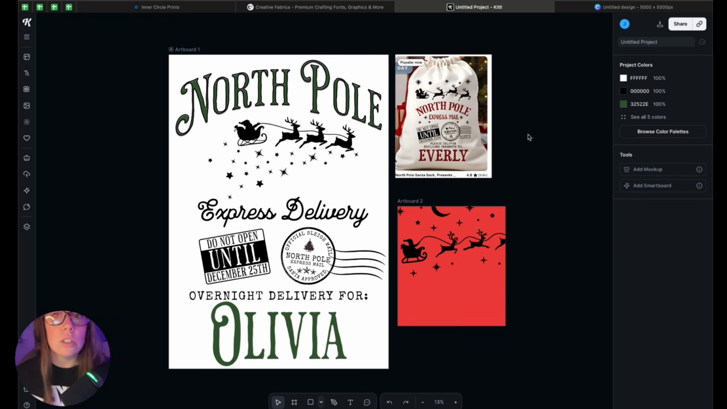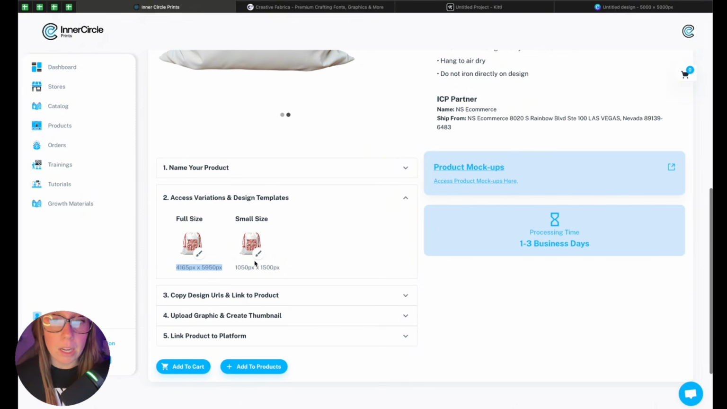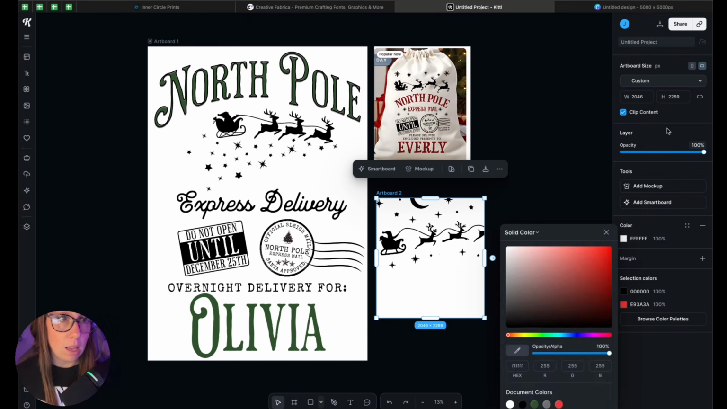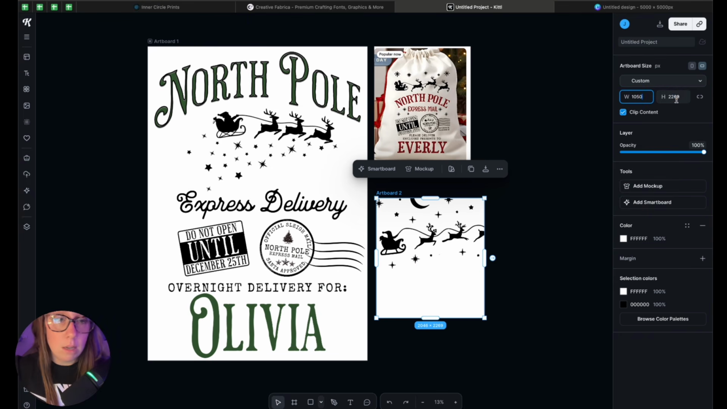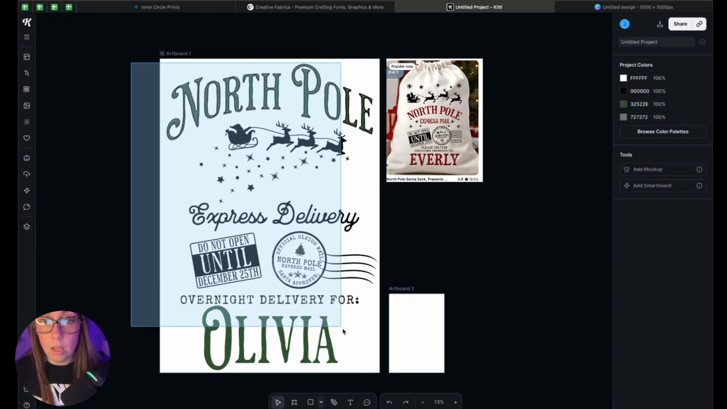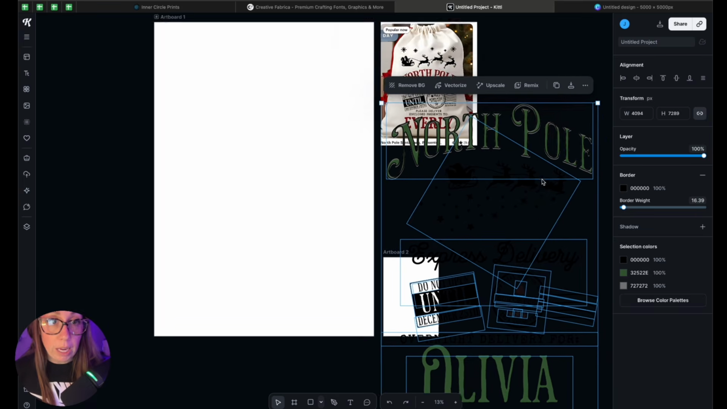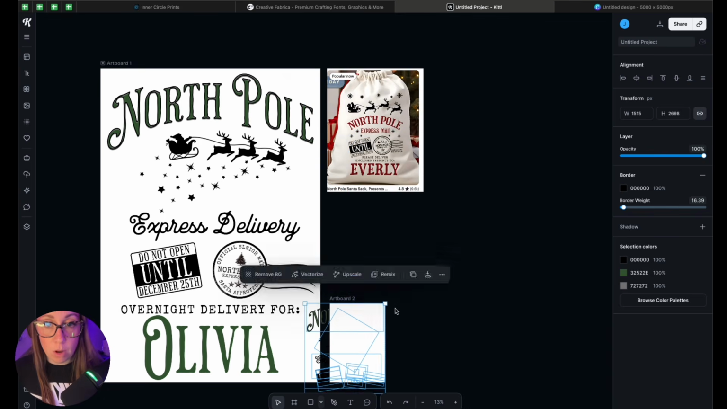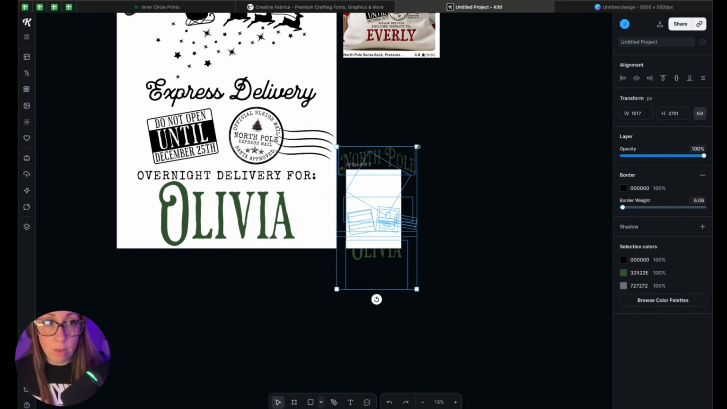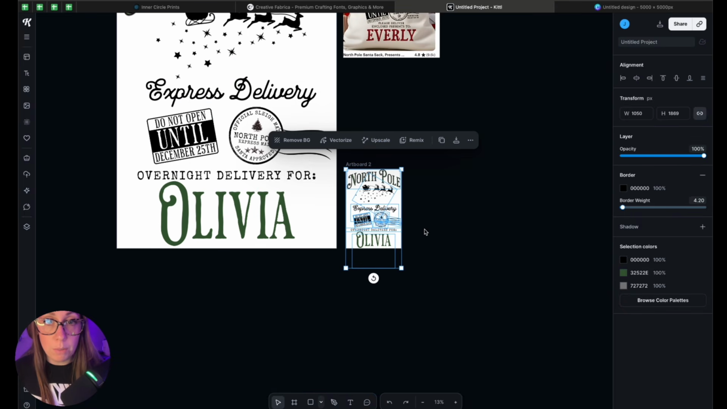So let's say this is your design and you're ready to hook it up to ICP. First of all, I would go ahead and create an artboard for the small size in case someone orders it. So 1050 by 1500. And we're going to change the size, 1050 by 1500. And I'm going to select all of my art and hold down Option, duplicate it, and make it much smaller to fit right here on this artboard. Make sure that you optimize the space and center it.